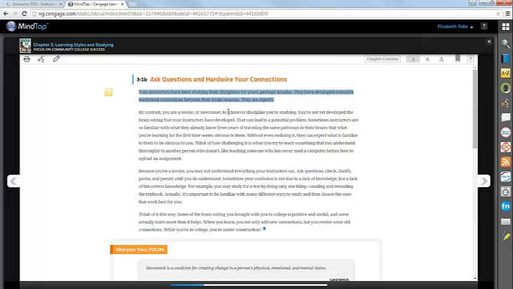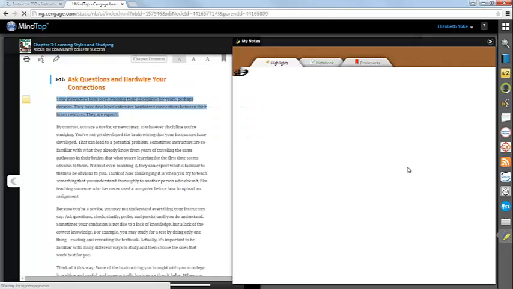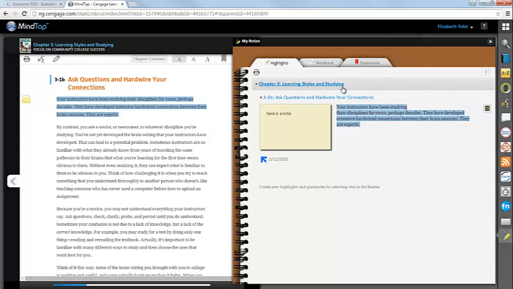As you can see, the notes and highlights are saved on the page, but they're also tracked for the students in their notes tool here on the right side. So within their highlights tab, we'll see the note and highlight that we just made. It's organized for the student by the chapter and the subsection, and students can choose to print these out.